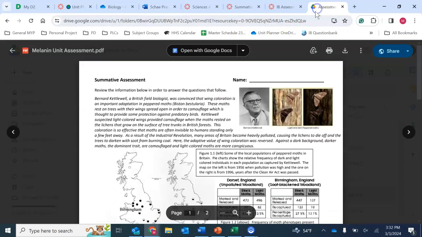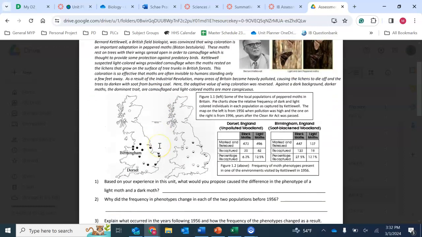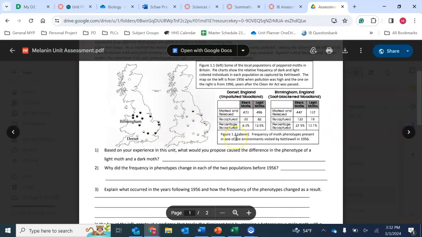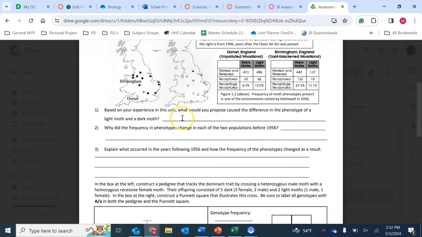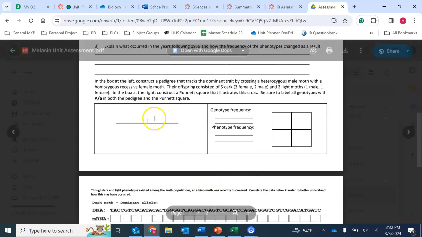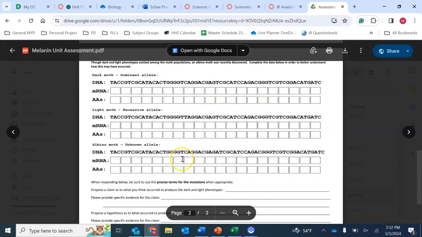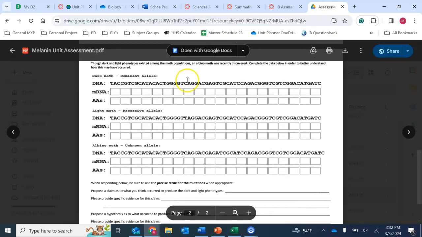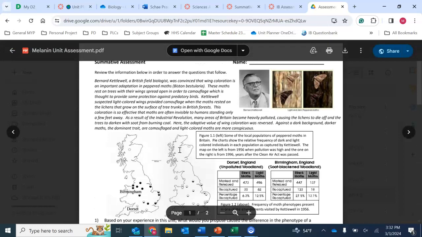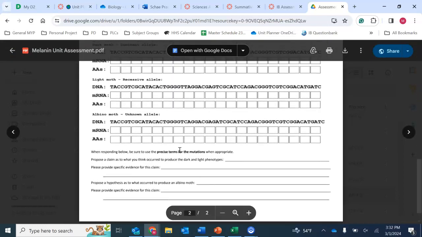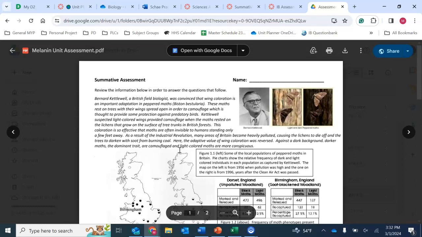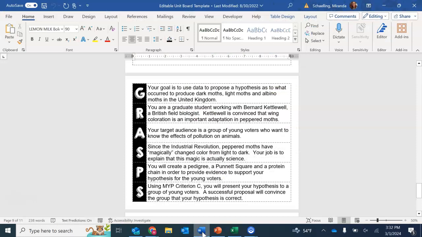All right, so our old assessment was based on this case study that was done by this guy, Bernard Kettlewell, and the kids have to look at some data. They've got to look at the experiment. They've got to answer some short answer questions. They've got to do a pedigree and a Punnett square, and they've got to show that they understand DNA transcription and translation. Okay, so this is a very typical kind of short answer skills exam from biology. So what I did was I turned that into a graphs task.